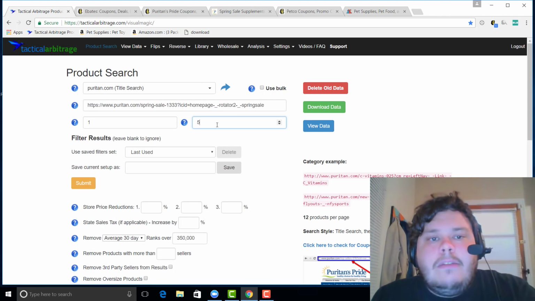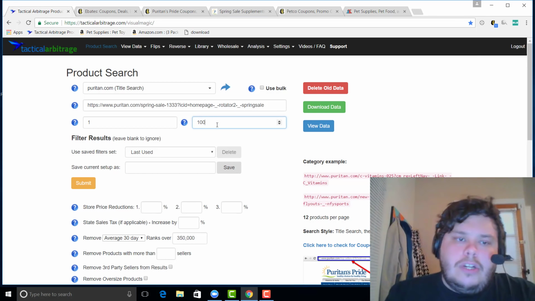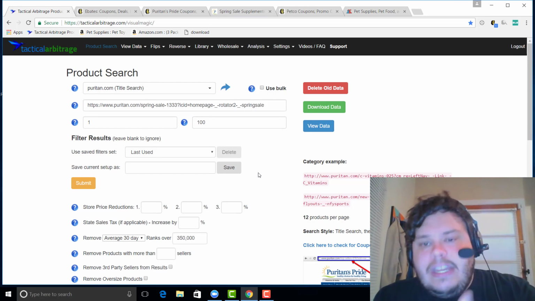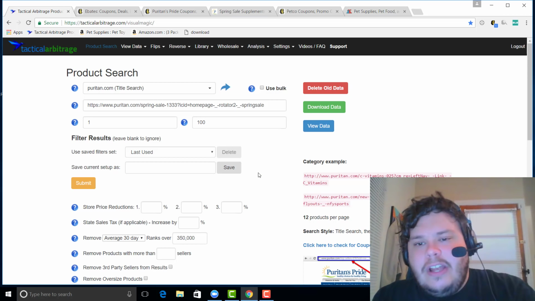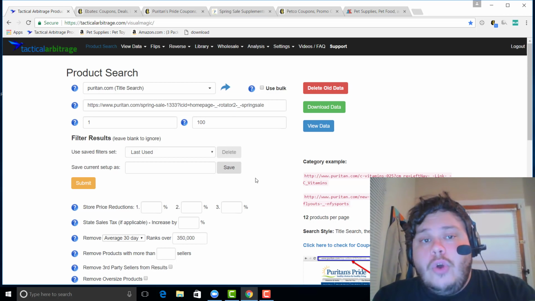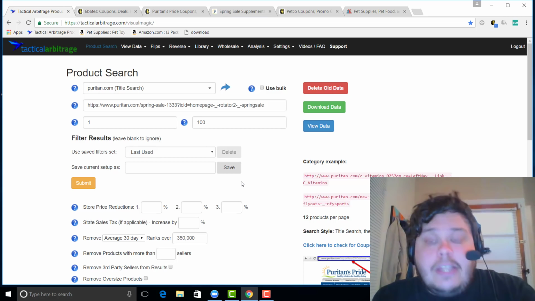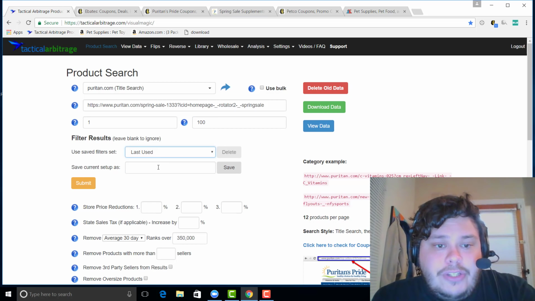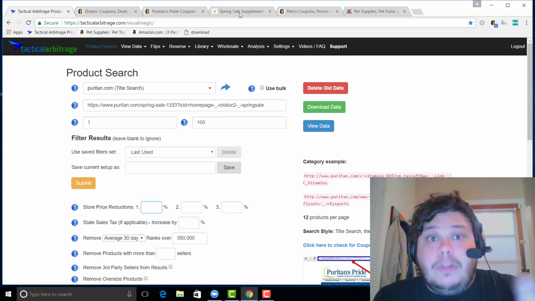If you put in more, like let's say I put in 100, TA will get to the last page and then it'll either stop itself, or if you're using a bulk list, go on to the next bulk list, or next line in the bulk list. So, set it to whatever. Filters, last use, and again, I'm going to blow you guys away.